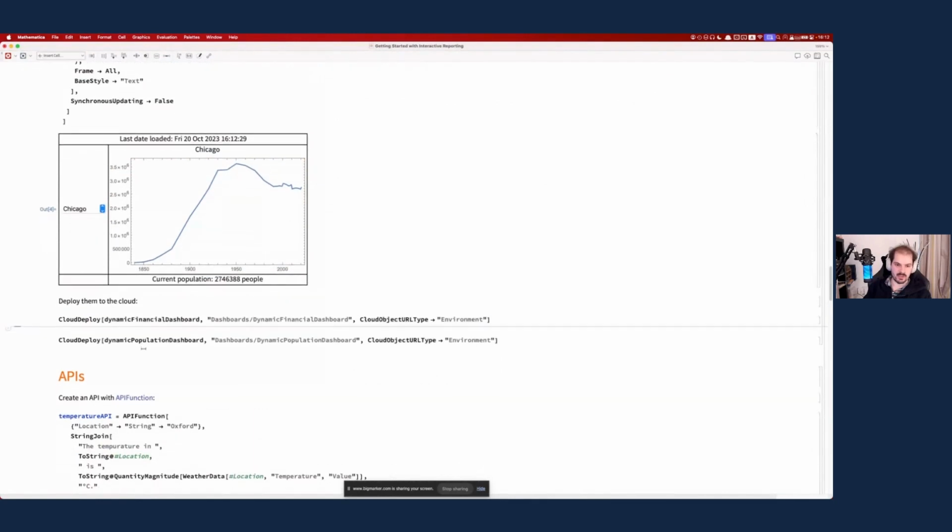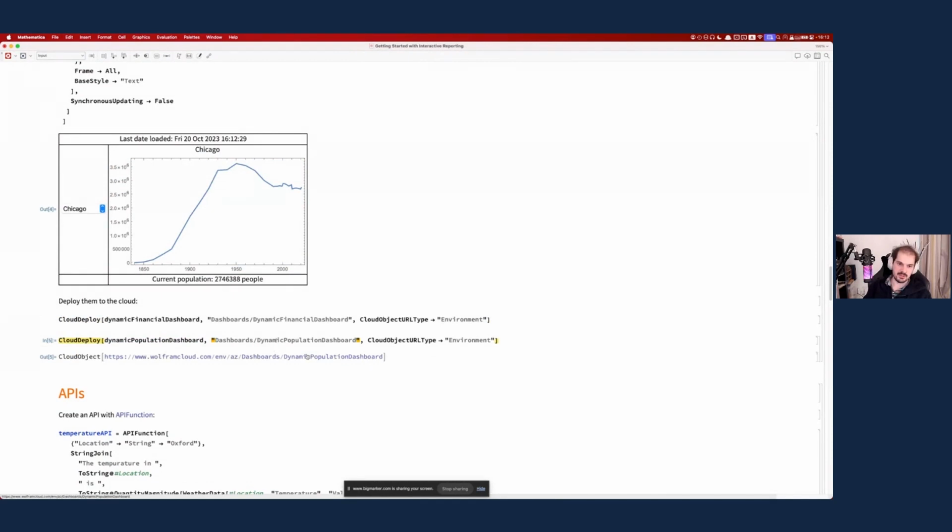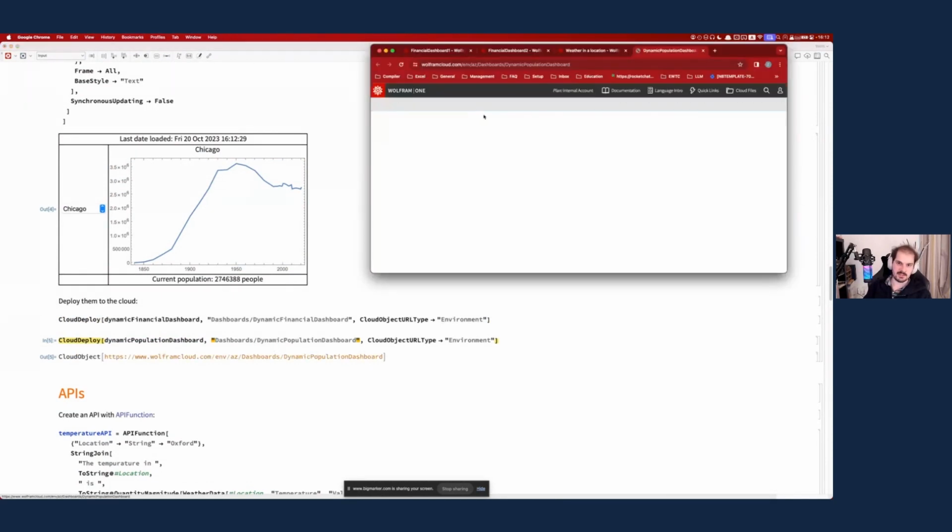So we can deploy these things to the cloud. I'll just deploy this one, for example, this population dashboard that I've created. I can deploy to the cloud, and we'll see that we've got this cloud notebook where we can change the value, and this will update. Oh, it tells you what the current population is as well.